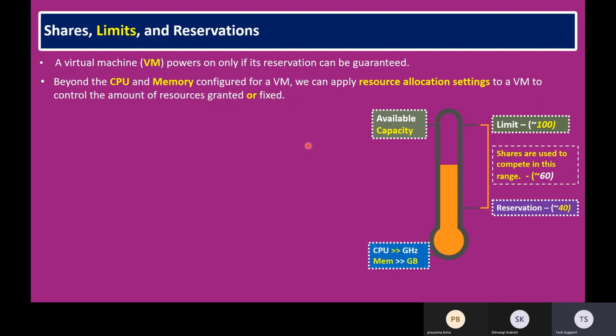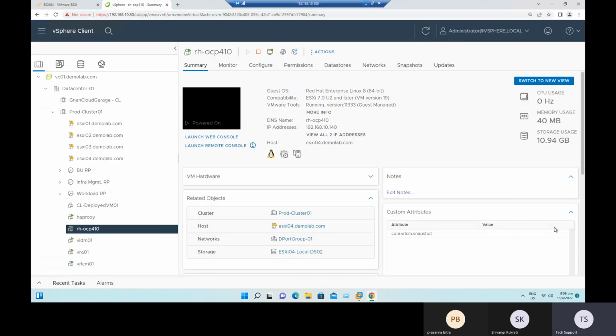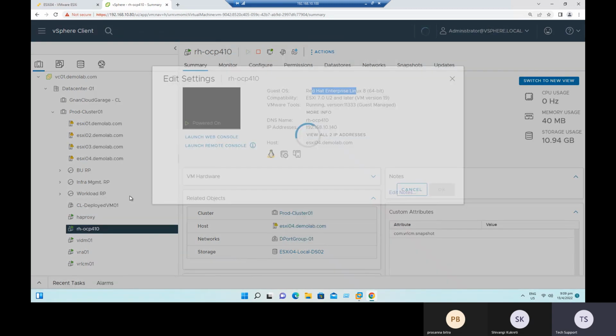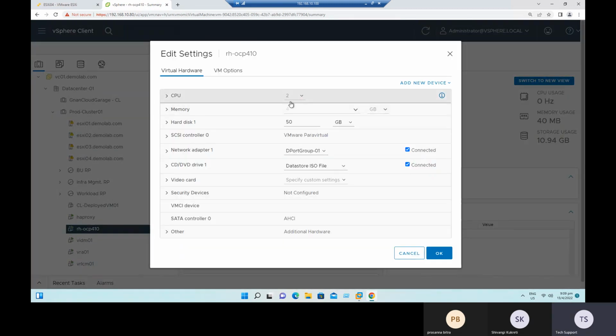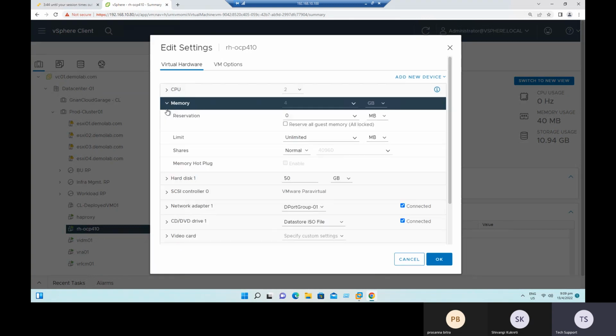You can set limits at the individual virtual machine level, and even reservations you can set at the individual virtual machine level. Suppose your virtual machine's total capacity is 4 GB. If I select a virtual machine, let's say a Red Hat OpenShift Container VM 4.10, and go to Edit Settings, this VM's currently assigned CPU is 2 and memory is 4 GB. Suppose I expand the memory; we already assigned 4.